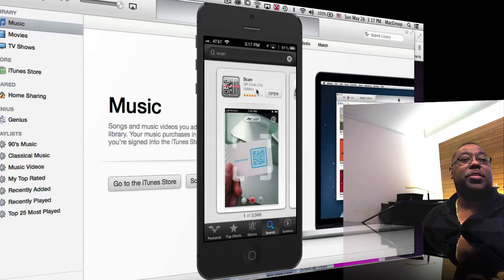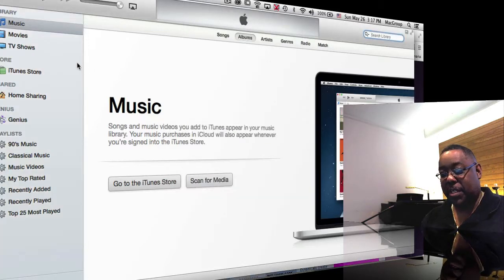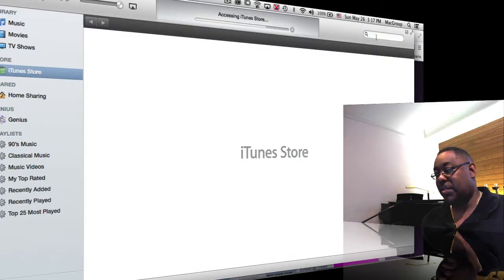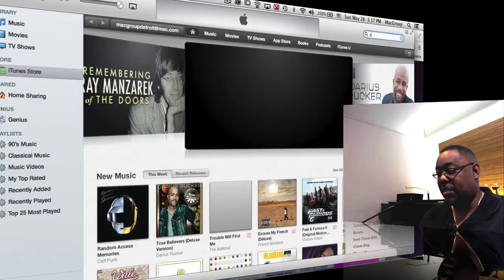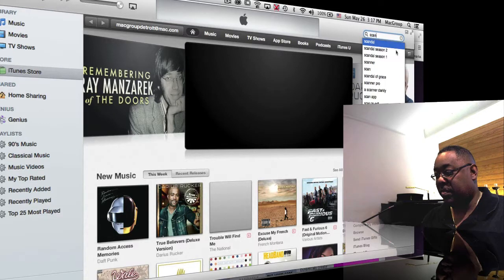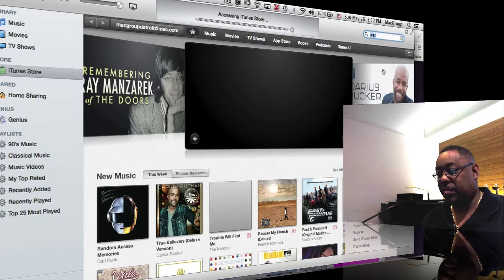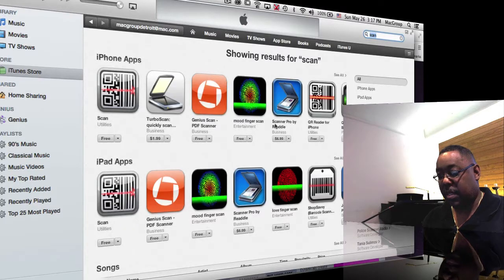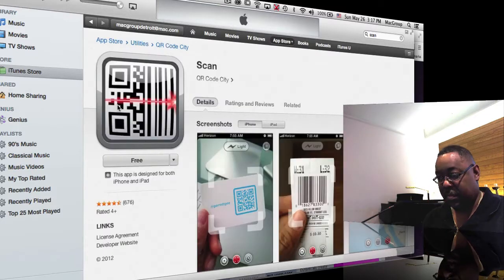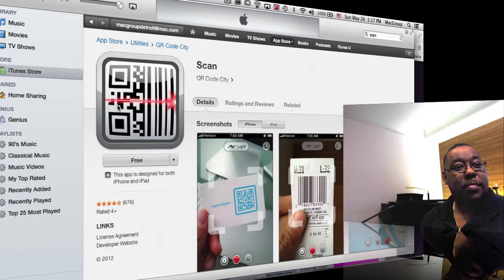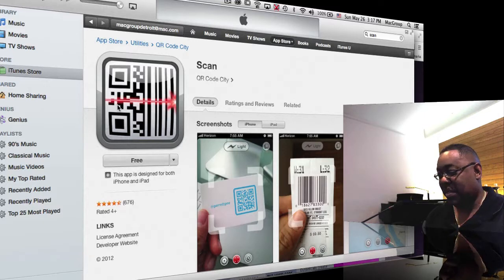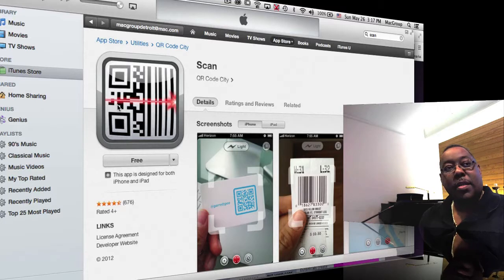Are you on your device or are you in the App Store? Yeah, I'm in the App Store. Okay, so iTunes, Scan, and there it is. And then I had to put in my password to download an app. Right. You have to put in your iTunes password to download apps.